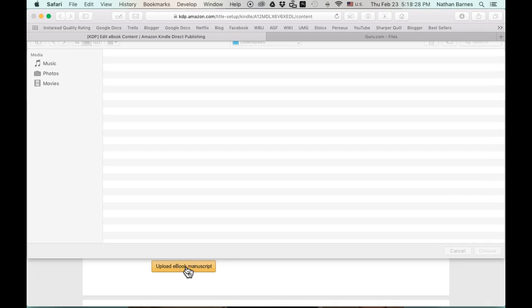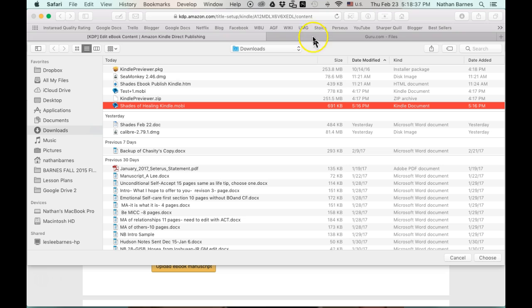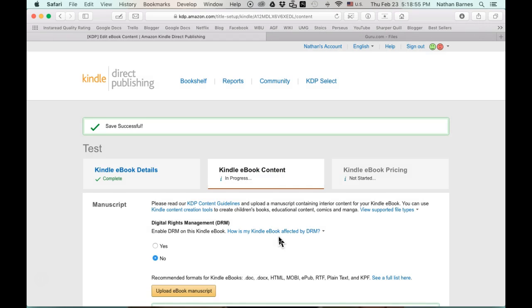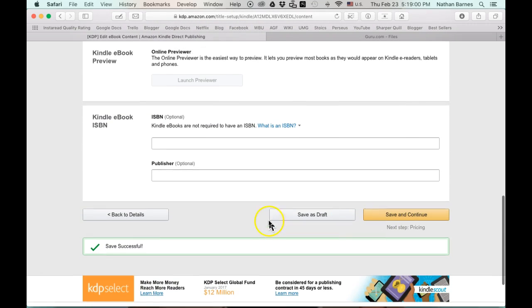So click on Upload ebook manuscript, and then navigate to wherever you have it saved from before. I had gone to this guru.com and I put it in my downloads folder, as you saw a minute ago. I encourage people to save it to their desktop, anywhere you can find it easily. And then it takes a few minutes for it to upload. And then just scroll down.